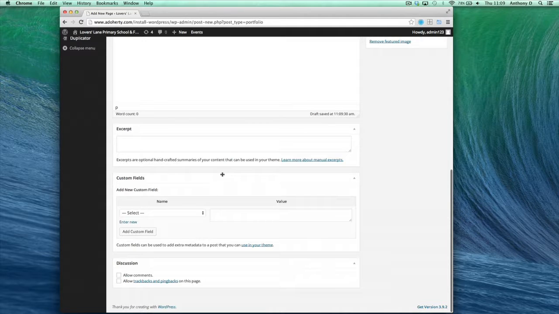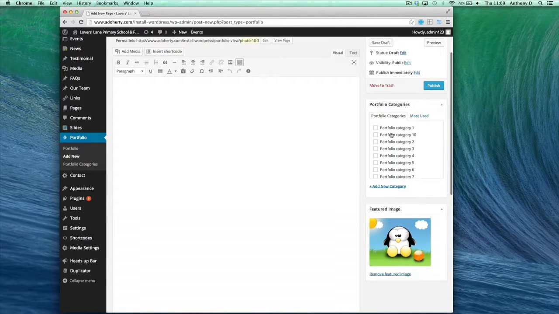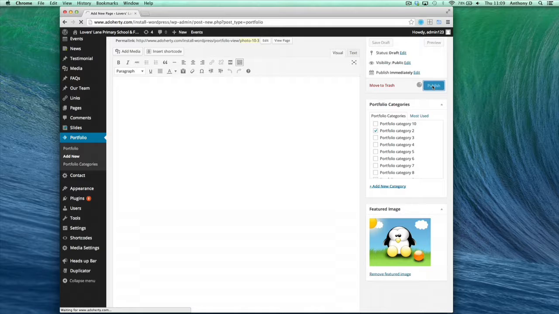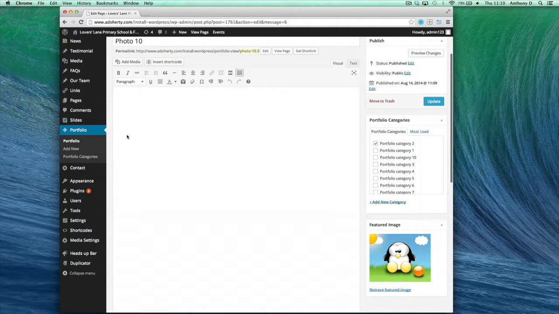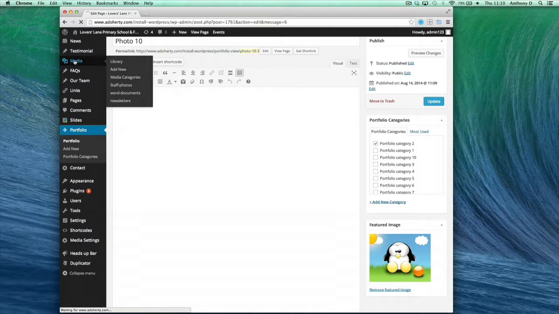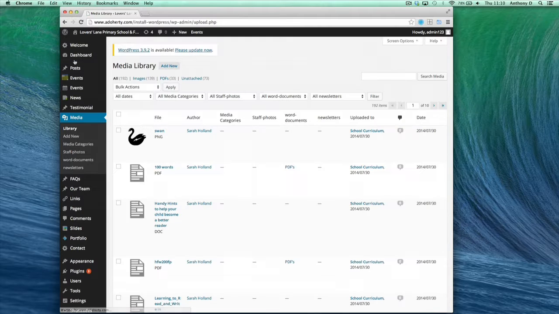Now, on this portfolio here, I'm going to click on the side here, the category I want it to be in. So I want it on this, we'll just call it the second gallery. So this is the category 2 I'm going for. I'm going to publish. Now, the way the gallery works is it links to the bigger picture. So again, we need to find the URL of that picture and add it in.